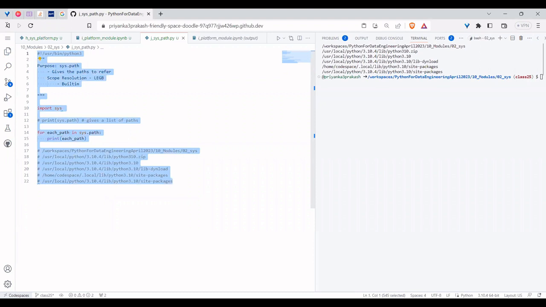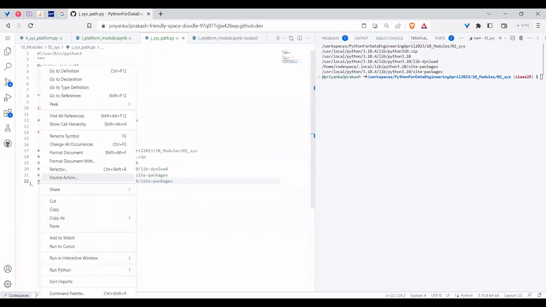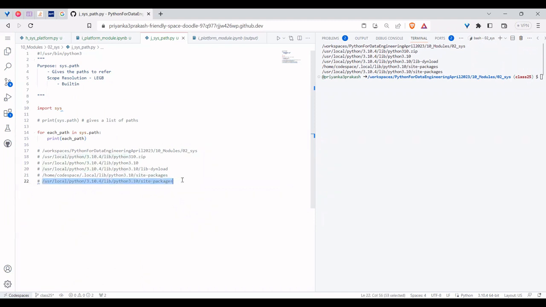If it is not there in any of these, then it will check in the current directory. If not in the current directory, then it will go to the Python binaries. If it is not there, then it will go to the site packages. What does site packages mean? If you navigate, you will understand that the modules that we are installing will be in this directory.